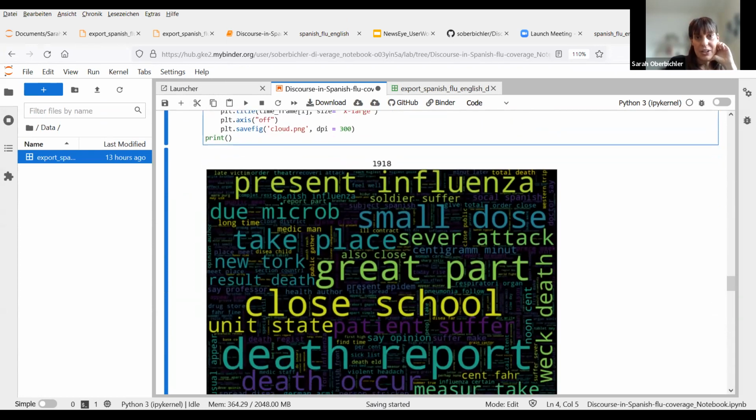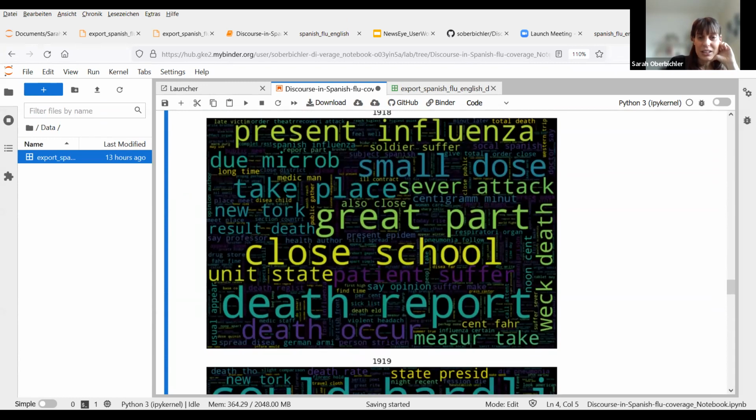As you can see, now we have these word clouds, and we can see what kind of word combinations were important for 1918. We have here close school, a gray pot, a small dose. It needs to be checked, of course, what is in there, but it's already kind of interesting. We have death reports, measures taken. New talk, I guess this is New York, but it's written quite often as talk.